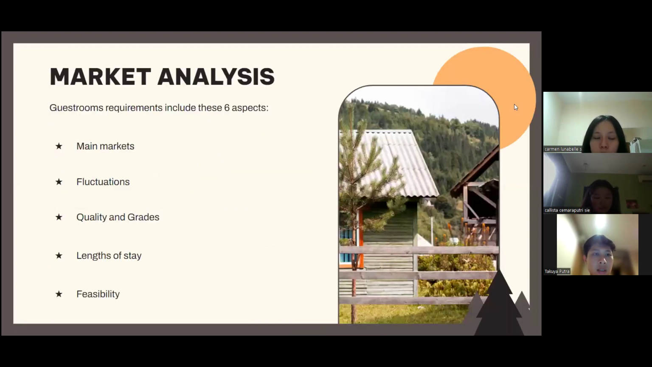So for the first one, it is about the market analysis. Guest room requirements include these six aspects, which are the main markets, fluctuations, quality and grades, length of stay, and feasibility.